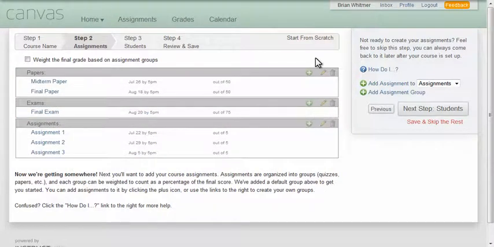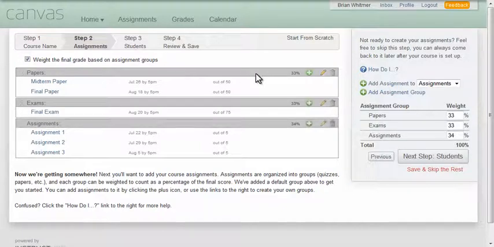And there we go. By default, final grades for a course are calculated based solely on points. But if you want to weight the final grade based on assignment groups, we can do that as well. Just click this checkbox, and you'll see now each assignment group has a weight next to it. You can change these weights right here and say, for example, let's make the papers worth 50% of the final grade, exams worth 35%, and assignments worth that last 15%. Now everything we've done here in this wizard is also available inside of the course after we've finished the wizard. You just click the Assignments tab and you'll have access to the same information.